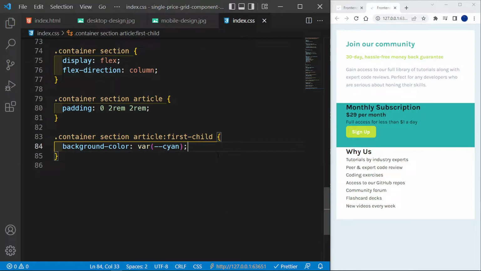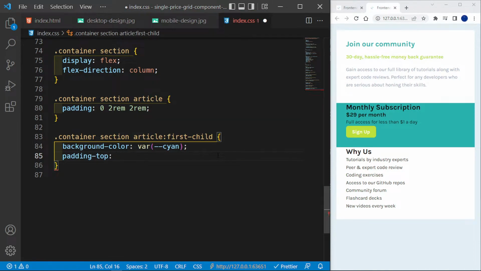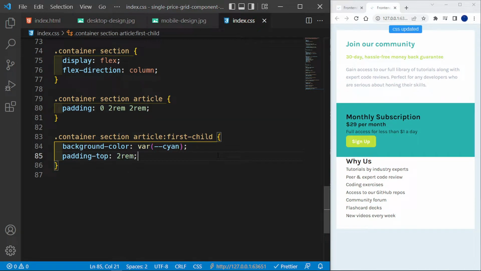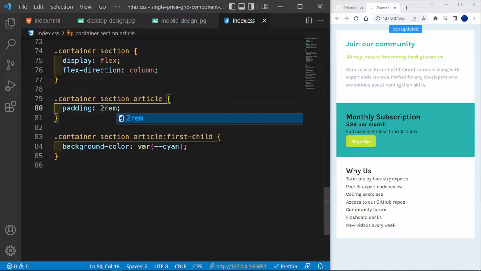And then what I can do is I can have a padding on the top, padding top of 2 rem, like so. And actually now that I'm adding this here, I'm thinking that I should just have 2 rem everywhere on the top and bottom. Yeah, it should just be like that. I think that would be much better.